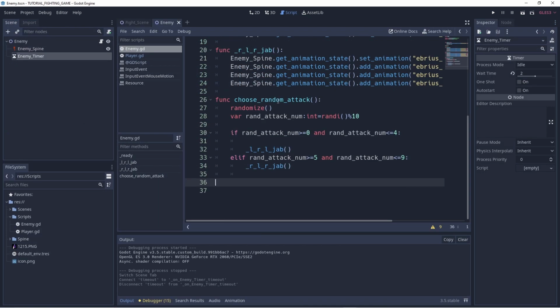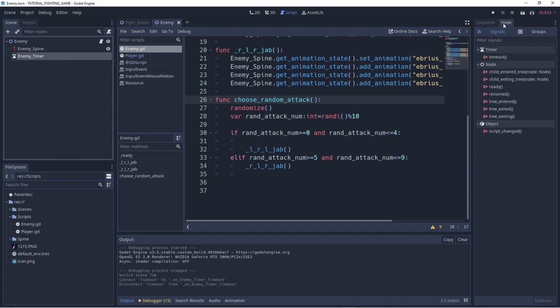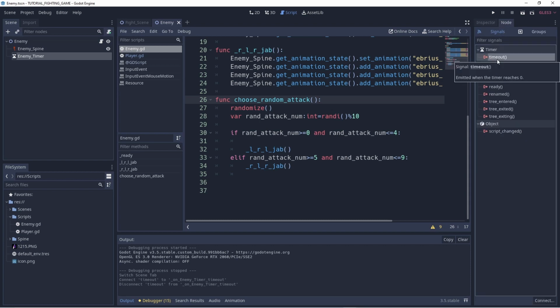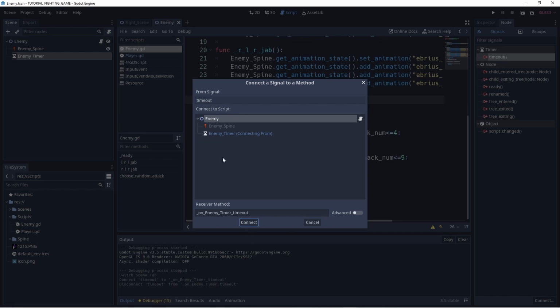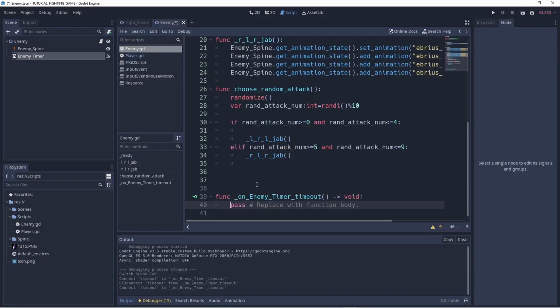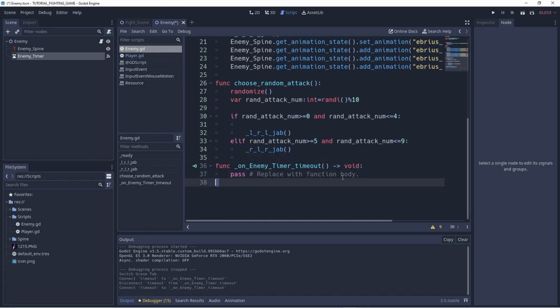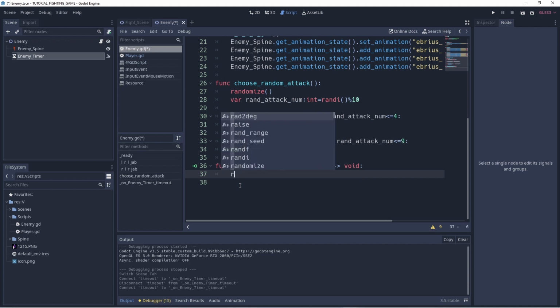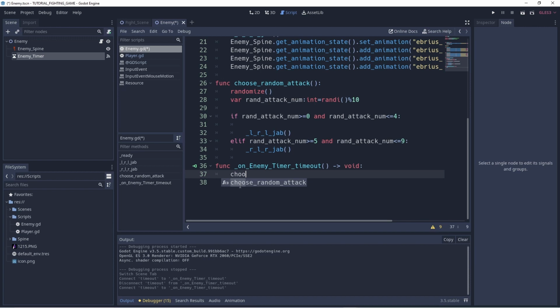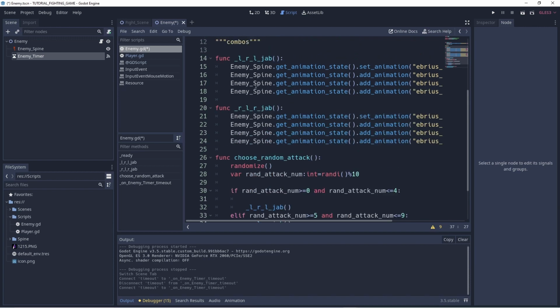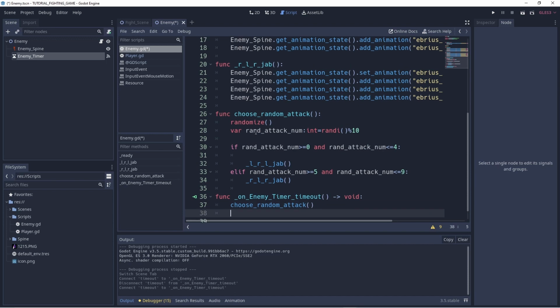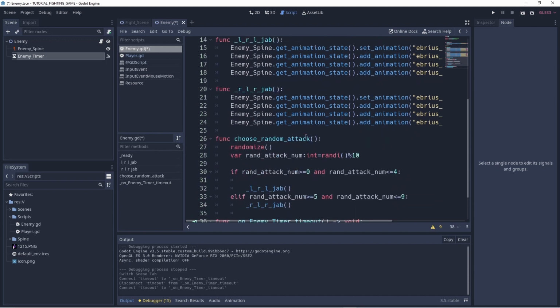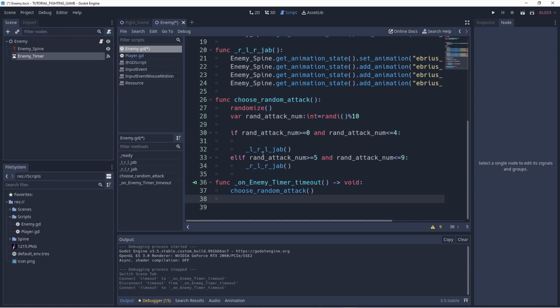Now that we have set the choose random attack function, what we want is to go to the enemy timer, and we're going to set the signal timeout. So we are going to attach to the script, and what we want to do in the signal, when 2 seconds have passed, is choose a random attack. Okay, this function will choose this attack or this attack, or this combo or this combo, and he will perform the animations.